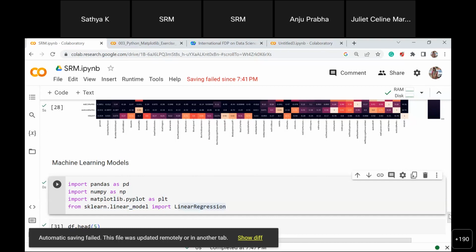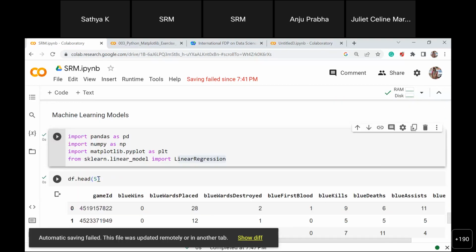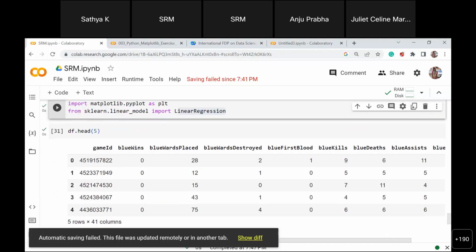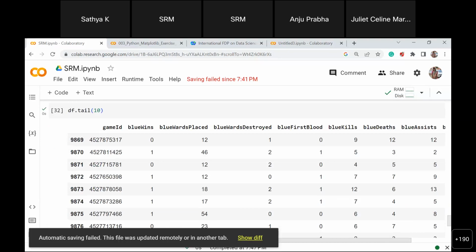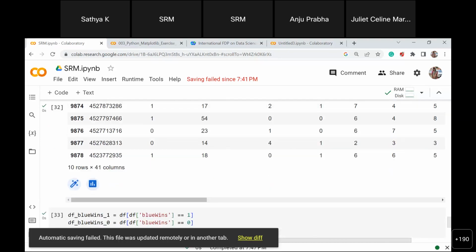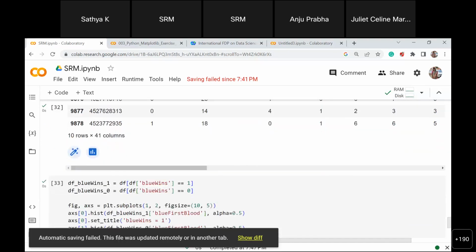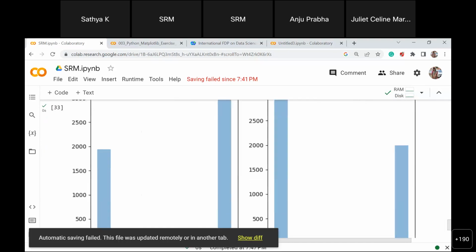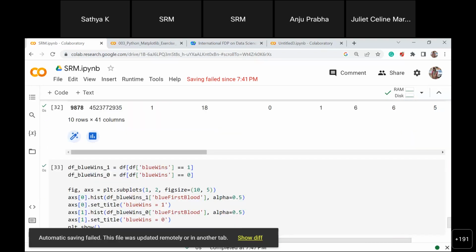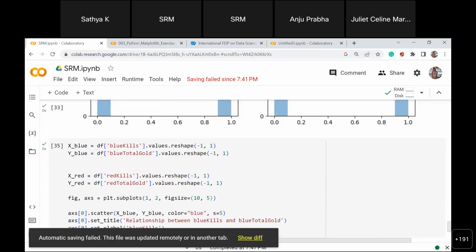Coming here, just printing the first 5 rows to check what is there in your file, and then tail means the last values. With tail of 5, you can take values from the last 5 rows. Then we project the graphs, the same ones we discussed previously using the subplots. And then based on this, we have created some data reshaping, that is the normalization.